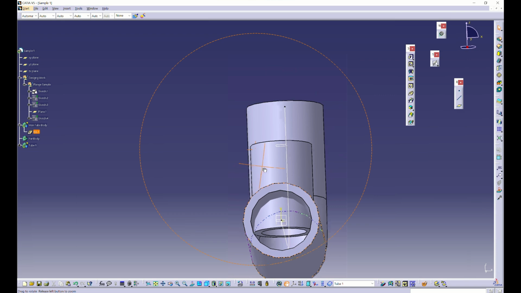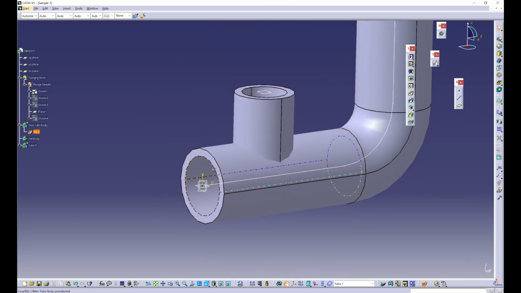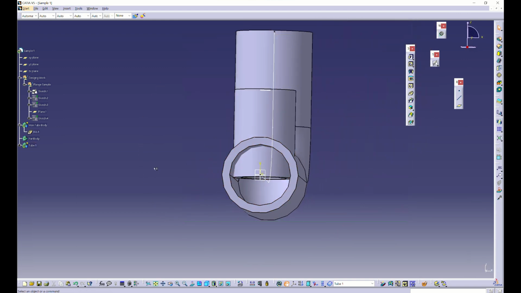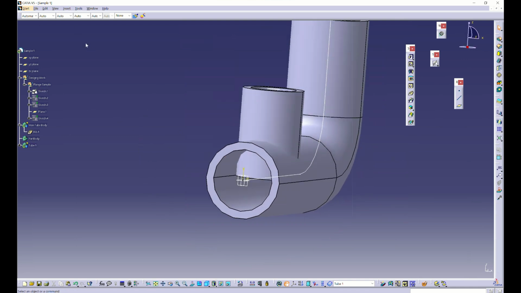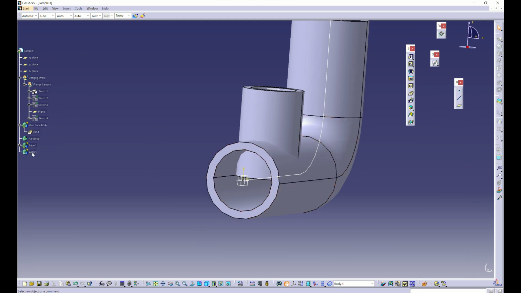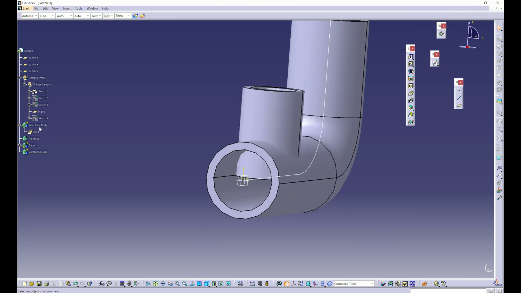So the problem is that these are intersecting with this body. We want to get rid of this. Okay, so how do we get rid of this one? First, I'll create another body. I'll name it combined tube bodies. Combined tube.